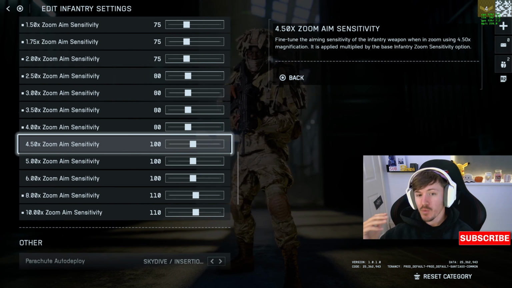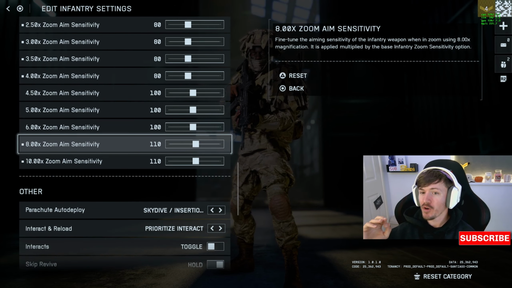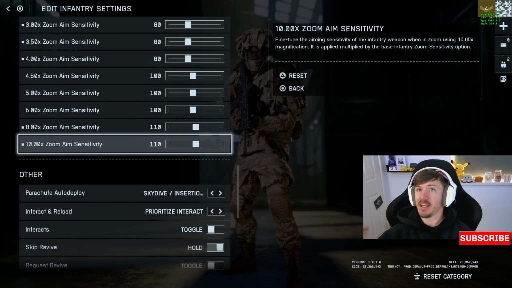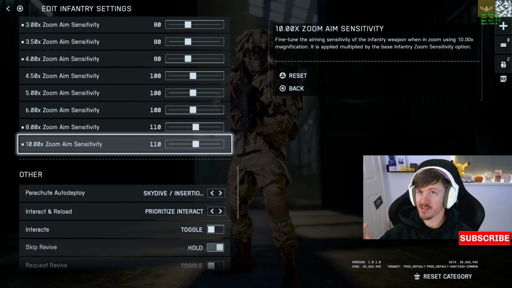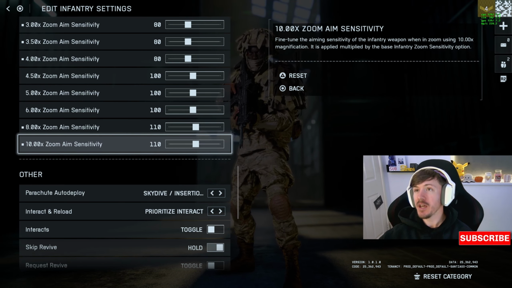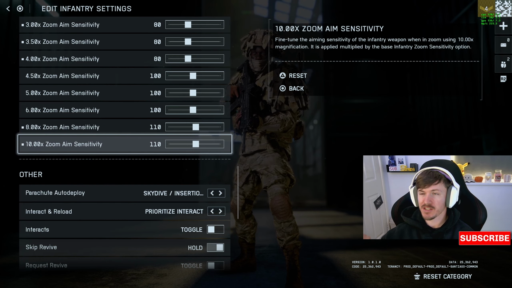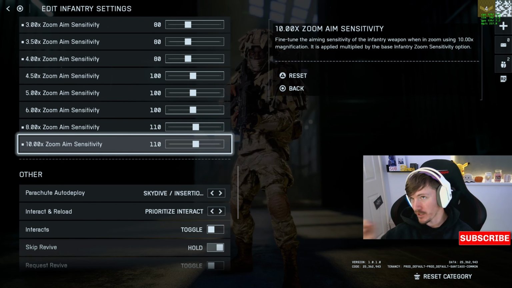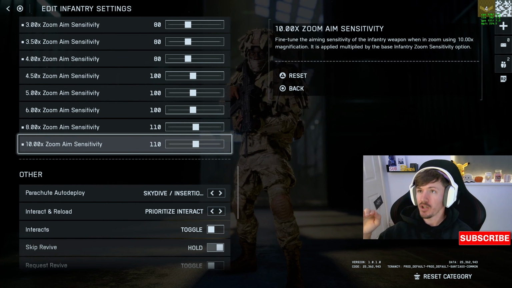And then again, you want 4.5 to 6, 100, they are just default. And then you want 8 to 10 as 110. And anything over that will be set to 110 as well, because you've put this 10 times zoom aim sensitivity as 110. Basically, all this allows is it to be a bit faster than standard so that you can track targets. Otherwise, you will struggle to track targets that are sort of running away, as you will be slower at aiming as they are to running.